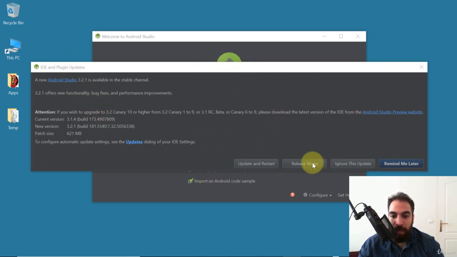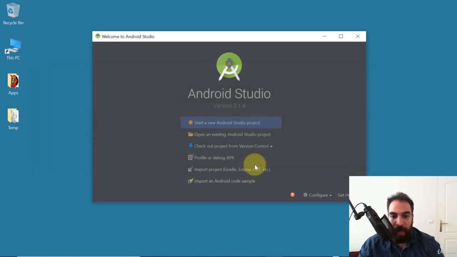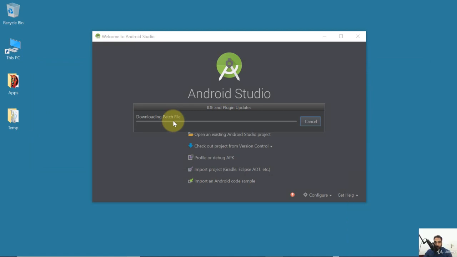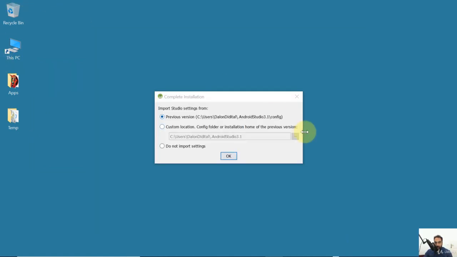So I just need to click on update and restart, and here we just need to wait until the downloading process and the installation process is finished. So my Android Studio is updated, and here in order to complete the installation, we have this one, import studio settings from. Because I had a previous version of Android Studio, I'm gonna choose this previous version.